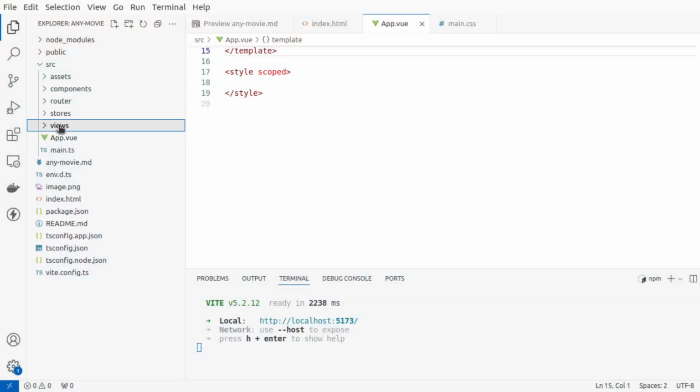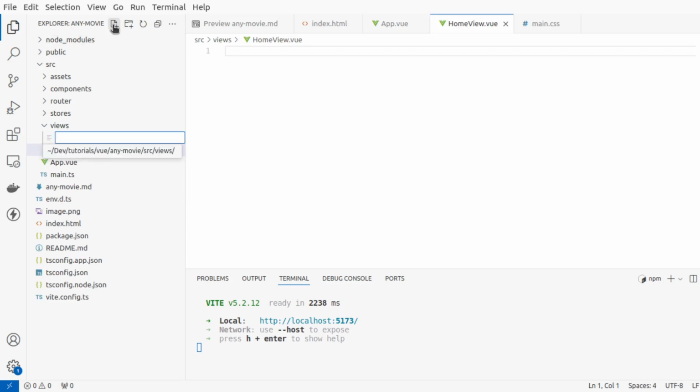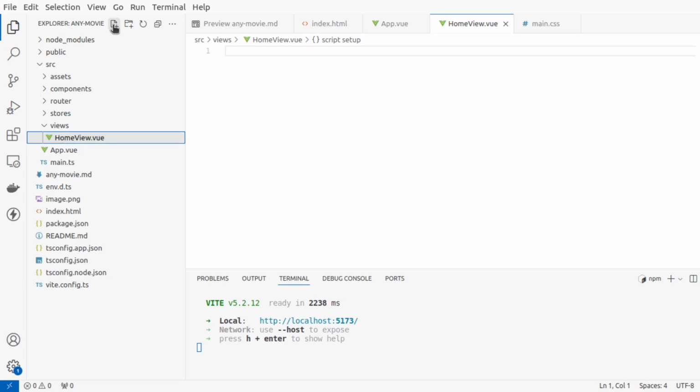So now in the views, let's create the HomeView.vue, and in the same views folder, let's create the ExploreView.vue, explore view. Okay, let's make it consistent since we are using view for views.